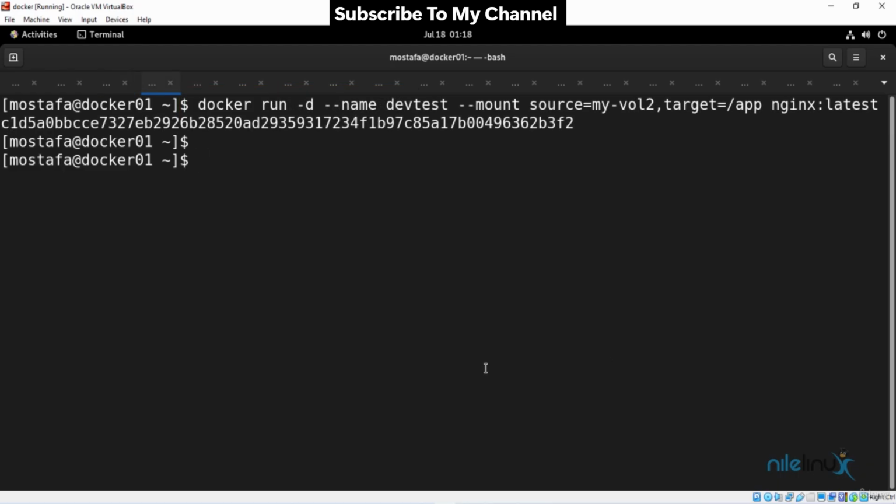The second method to create the volume is by using the docker run command. So if we start a container with a volume that does not exist, then Docker will create that volume for us. For example, we use the docker run command with the --mount option to mount the volume myvol2 as a source into the /app directory as a target inside the dev test container created from the nginx image.